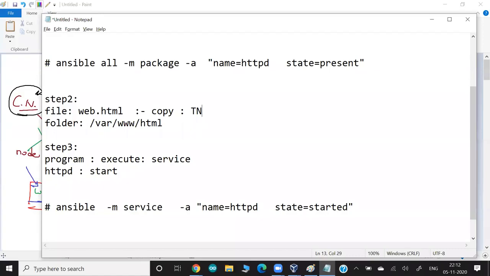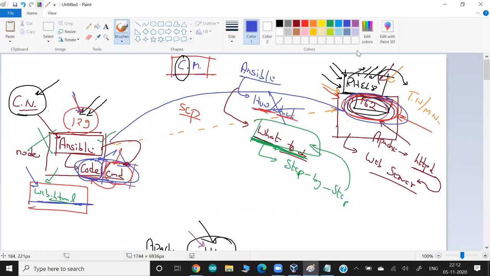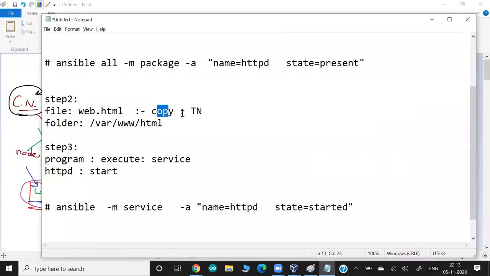But understand one thing, guys: if you want to copy a file to the target node, a file is always stored in some folder. If you go through my web server classes, I told you there, if you want to host any web pages or any website, the Apache web server hosts the website in a folder called /var/www/html. Technically, you can copy the file anywhere, but my requirement is to use this file as a web page, so the Apache web server will read the web page from this folder.